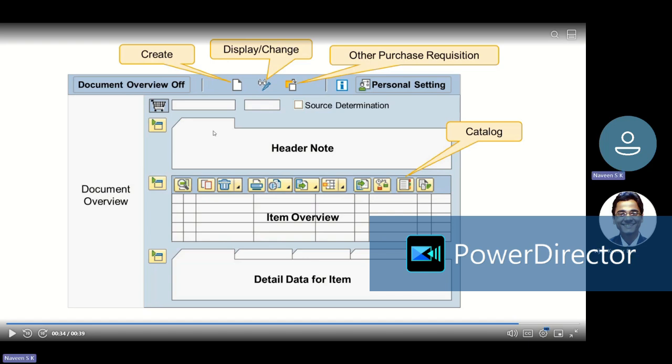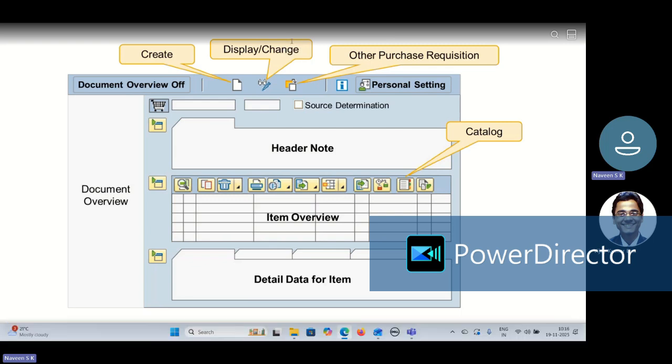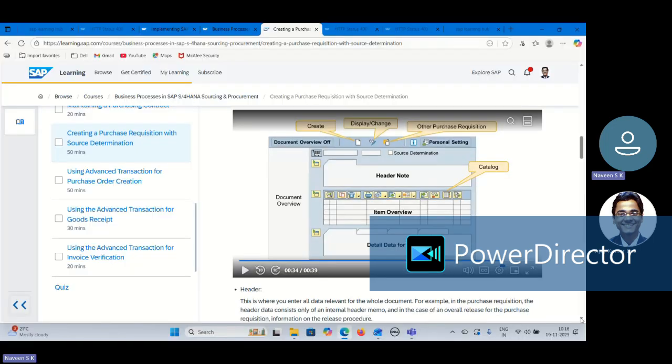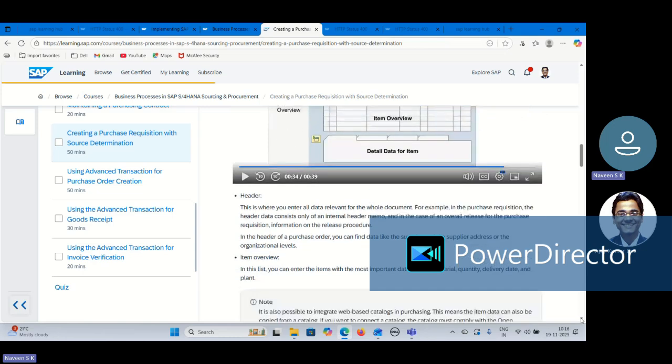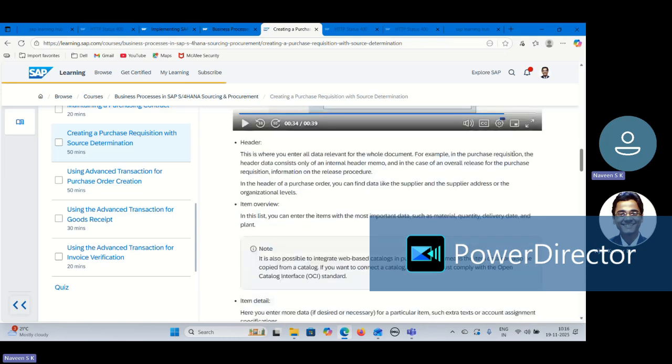Then we have the shopping cart symbol, and here it will show the document number, document type, and this is header, and this is item overview, and this is item details data. So same thing they are explaining. Let me minimize this. So here they're explaining the same thing, what are the details that will be there. We enter the PR numbers and document type. Those things will be there.